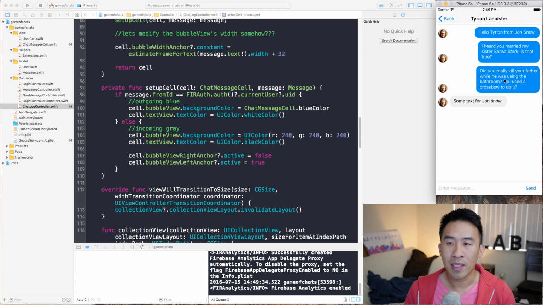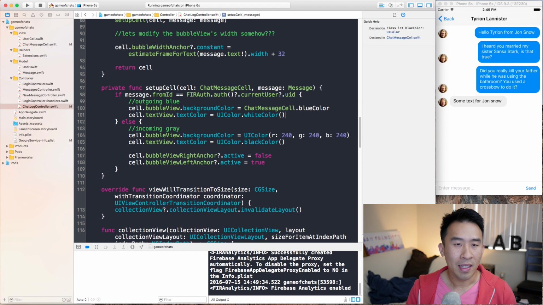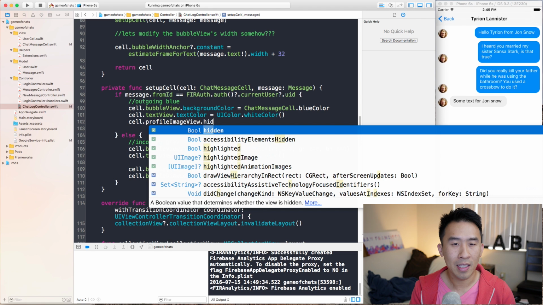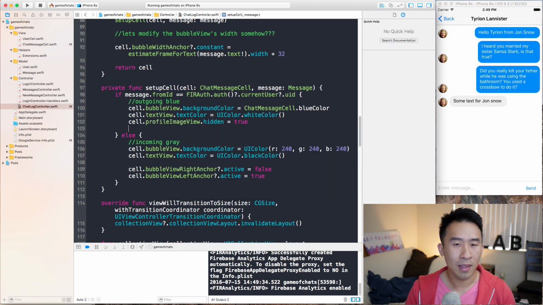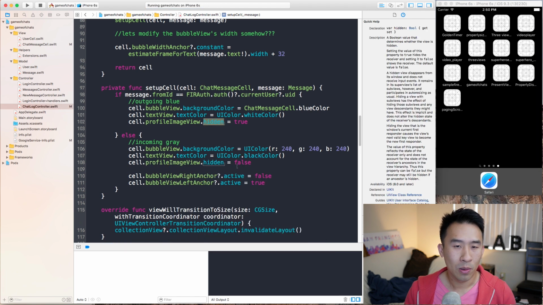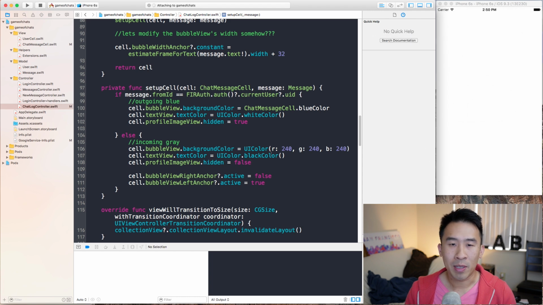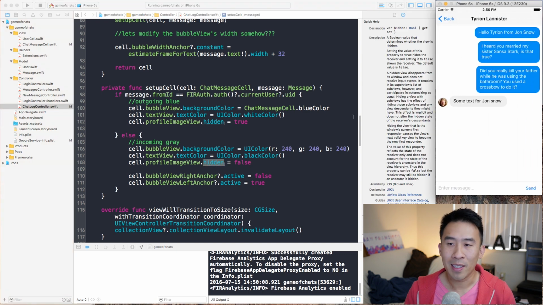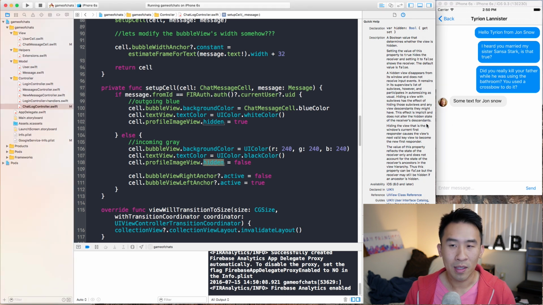Now you'll notice that if the bubble is blue, the image should actually not show up, which means that inside of the outgoing blue here, we can specify cell.profileImageView.isHidden equals true. So we're going to hide it right there. And if we are inside the gray, we'll unhide it with the value of false. So there we go. I'm going to run the application now. I think this property is a little counterintuitive when you're setting it, but that's how you play around with that hidden value. And here we go. We have just the gray bubble here being rendered with the image.